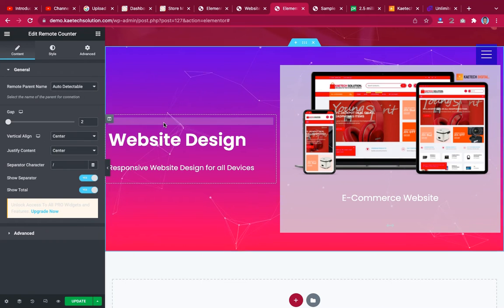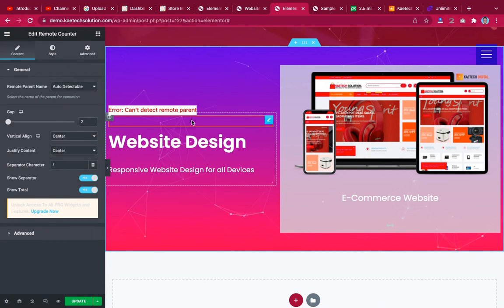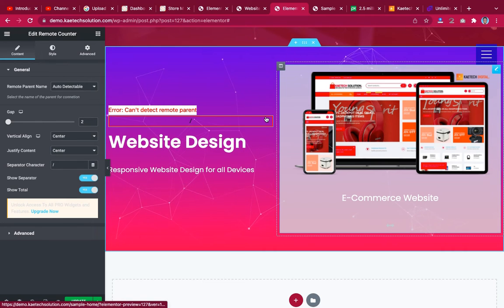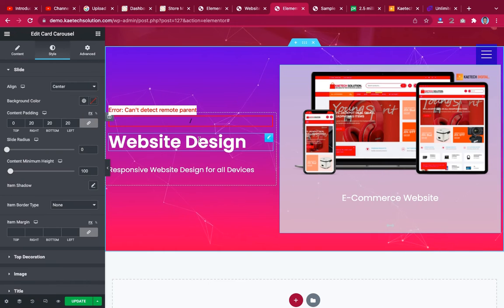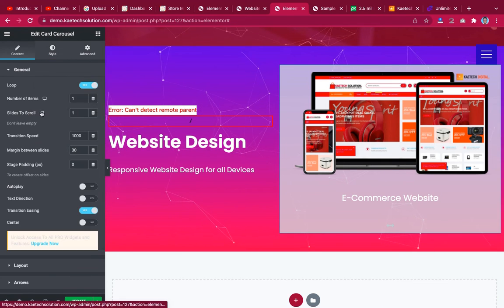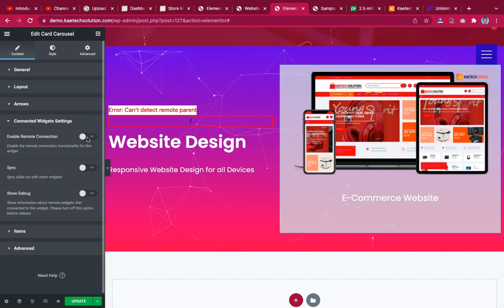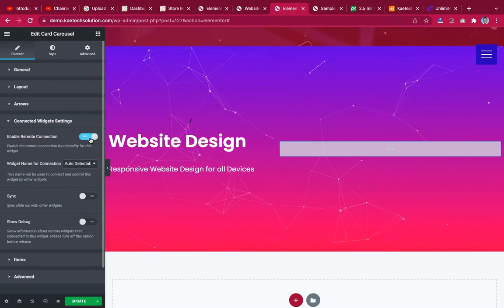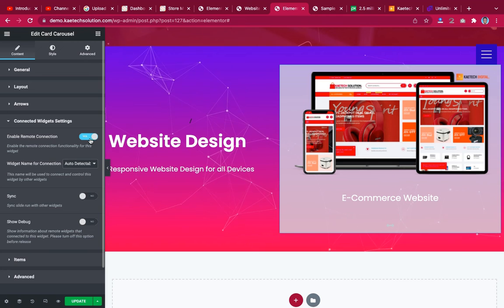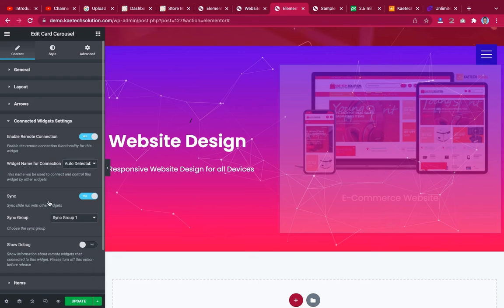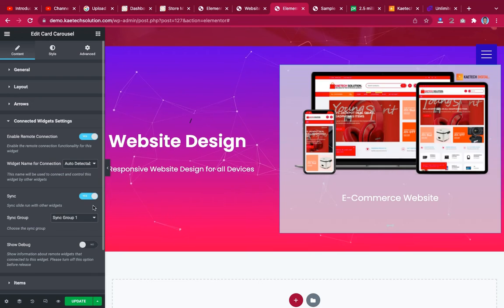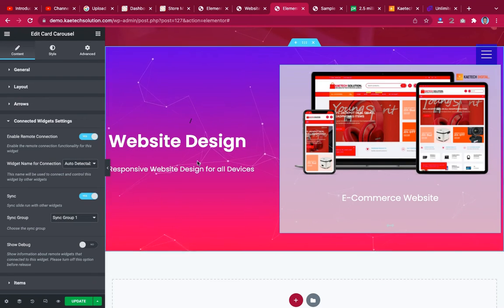Stay cool here. We bring it at the top over here. Now before it can connect, we have to go back to this place, go to content. As you can see over here, connected widgets, settings. Now we need to enable connection. We have to enable connection over here, and then we can decide to sync it. Whatever it is, just leave it as sync group 1 over there.